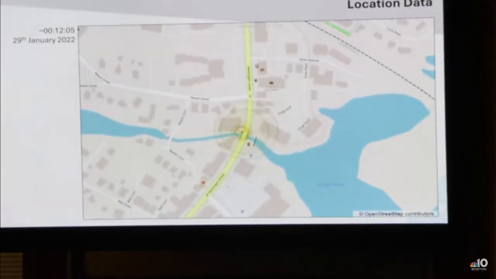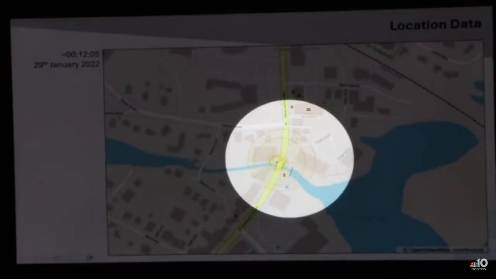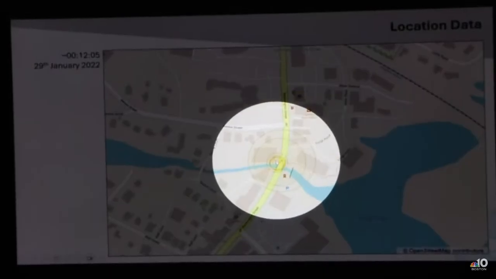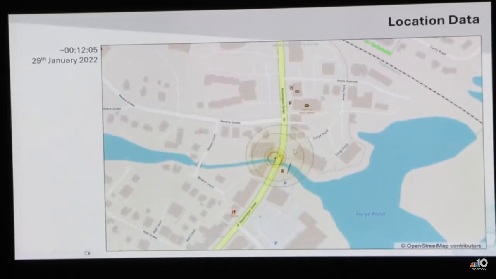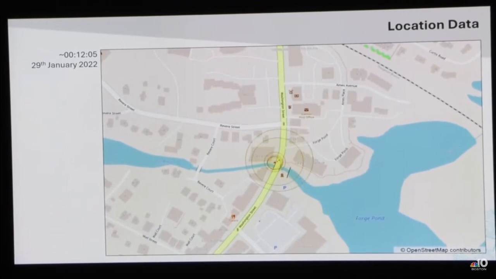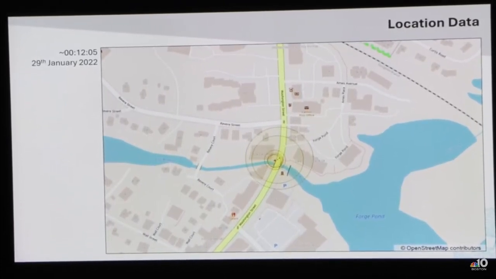At 12 minutes and 5 seconds after midnight, the device shows multiple location points at Washington Street around Forge Pond. What I've tried to show here, there's a gold dot in the middle, which would show the actual latitude, longitude information. And then the circle around it is what's considered the accuracy radius. The smaller the accuracy radius, obviously the more accurate the information is believed to be according to the device. But ultimately, if the device is anywhere within that circle, then iOS would consider it correct. It considers it an accurate record.